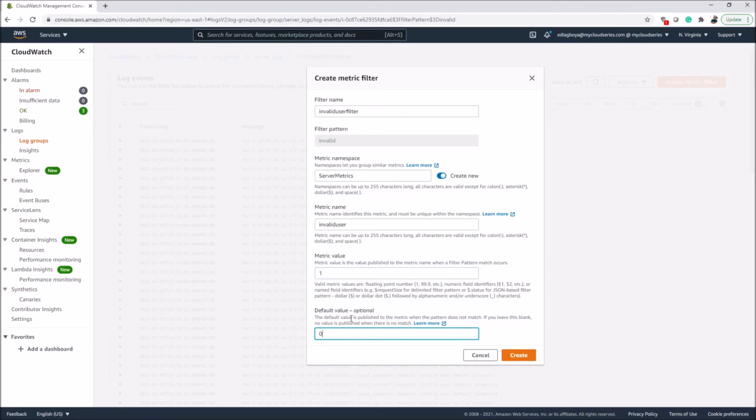The default value is published to the metric when the pattern does not match. If you leave this blank, no value is published. So let's make it 0. If the filter for invalid user does not match, it gives us 0. But if it matches, it gives us 1.